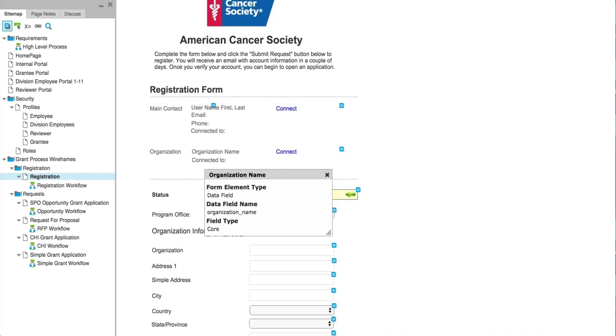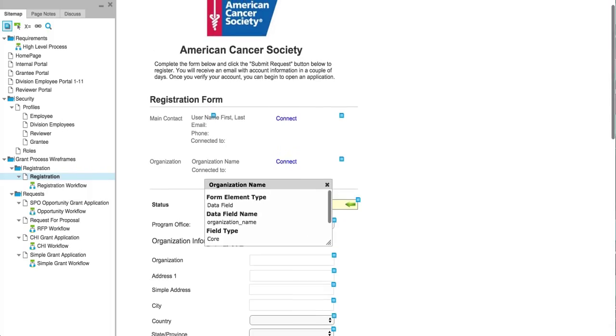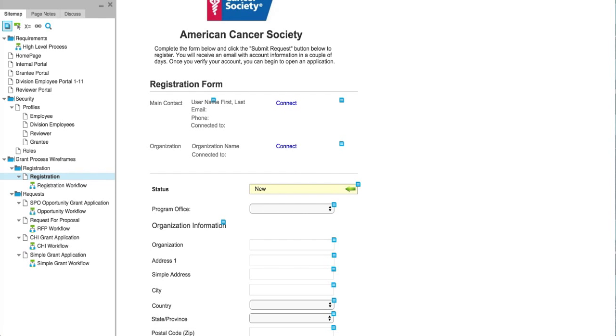In this case, this is the organization name. It is a data element, and the data element name, the field name, is organization_type. This will help you out a little bit later when you start getting around to reporting, so that you know which fields you're trying to pull. The other thing is that in some cases we have notes that say, well, we're going to map this to the organization field, and it's a core field. So these give you a little bit more insight into what these data elements do.